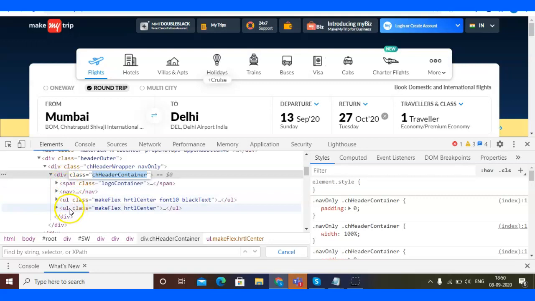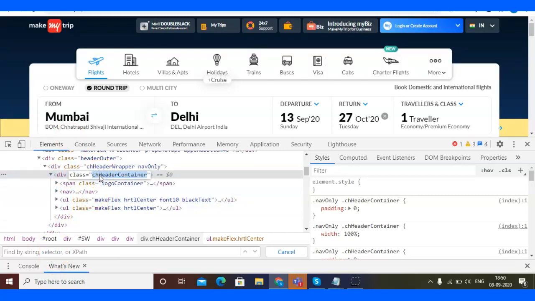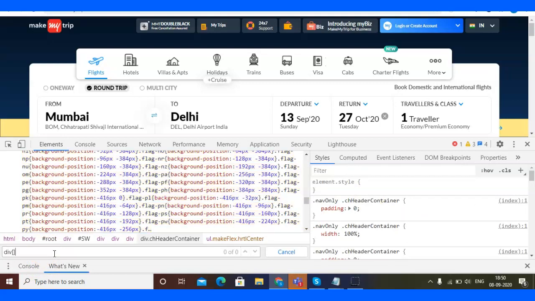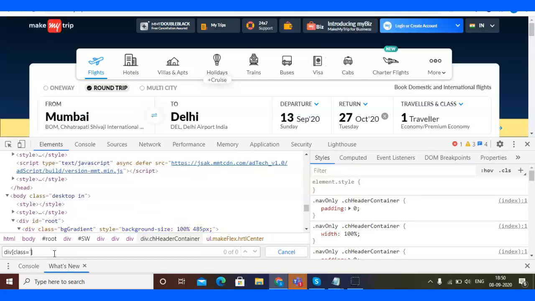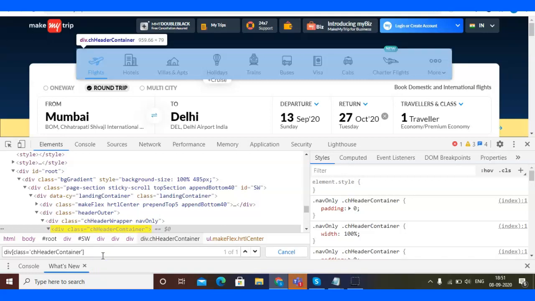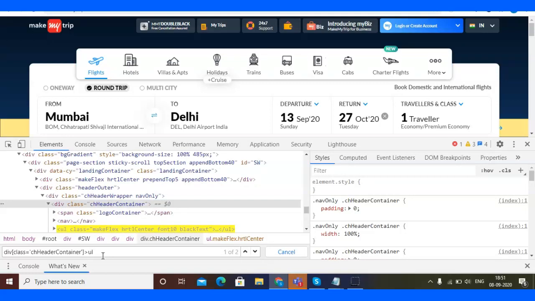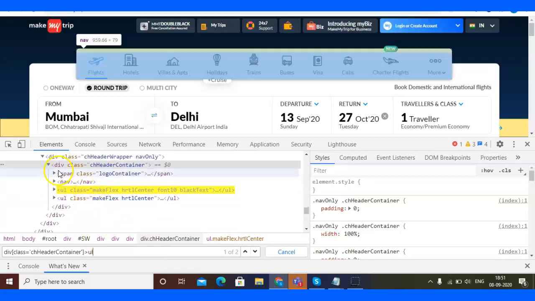ul. And if I want to reach this particular ul tag, which is the child of this div tag, then how would I do that? So let me just properly write this CSS selector. I write it this way: div, square brackets, class equals, okay, and I want to reach ul, so I'll just write ul. Okay, so it took me to the first child of this div tag.